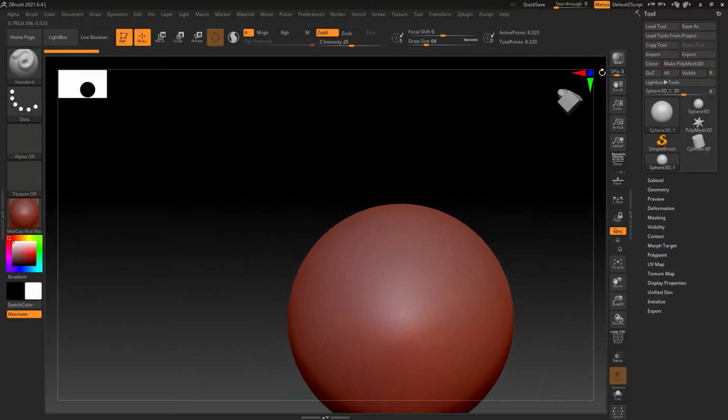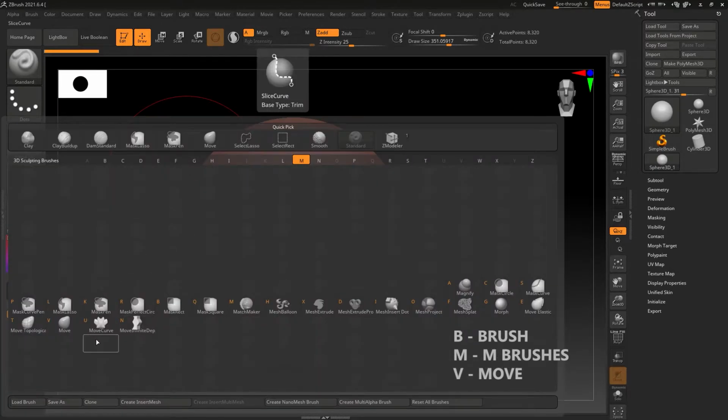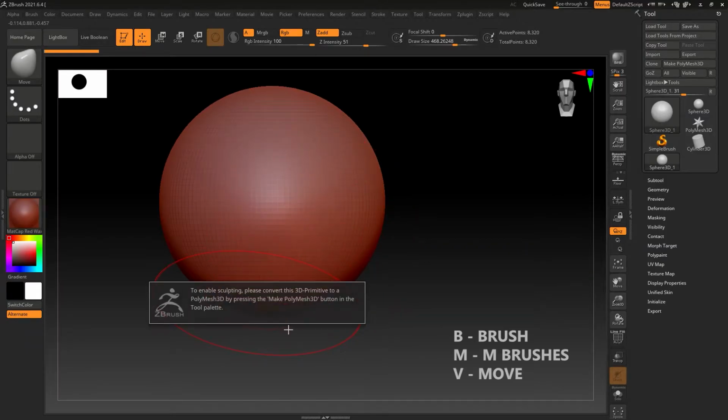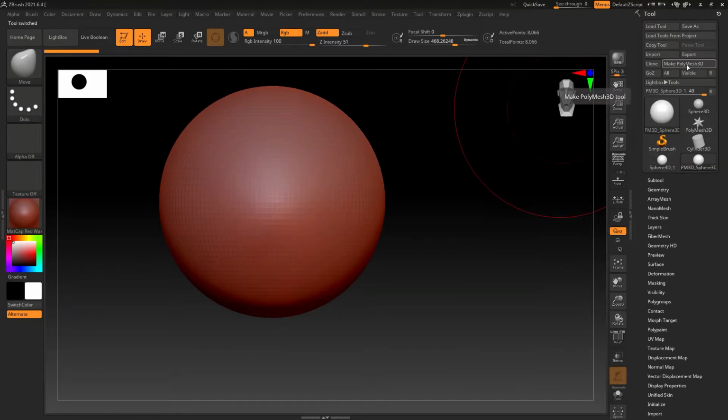Okay, I'm just trying to navigate here on the top right. You can click green for top and bottom, red for left and right, and blue for front and back. It's just some easy navigation. Obviously it's a sphere, so you can't see what's going on. I'm just going to press B and M to get the move brush, and I'm going to hold down, and you see nothing happens, so I'm going to go over here to make polymesh 3D, and that means we can work on it.